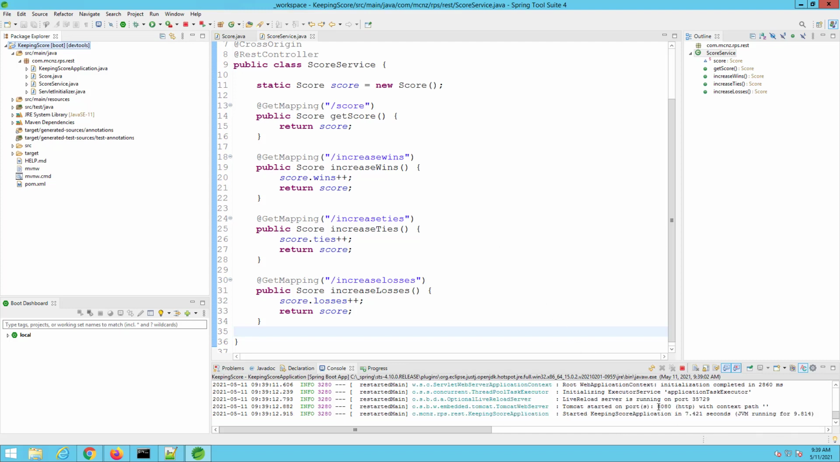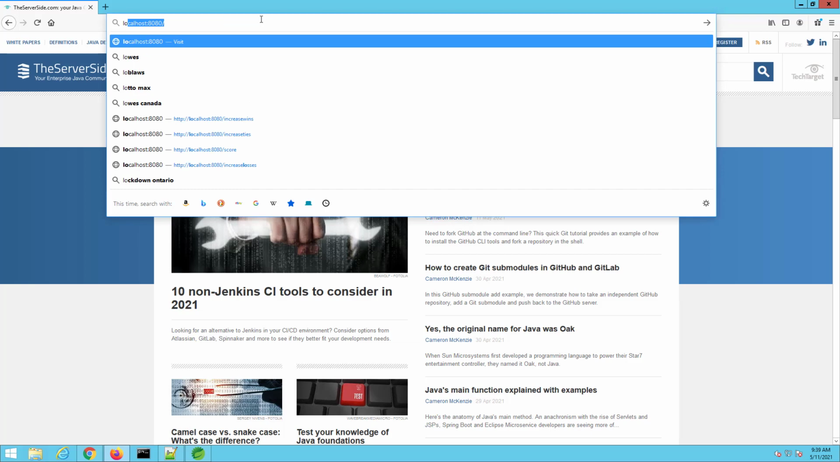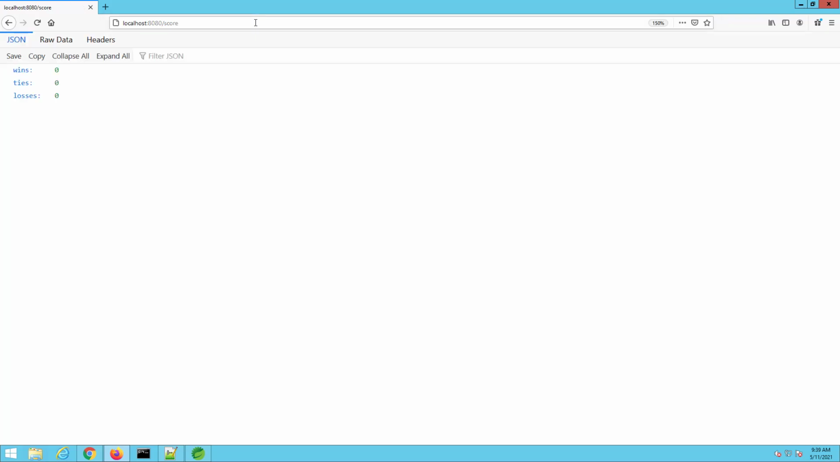It now says Tomcat started on port 8080, so I should be able to open up a browser and go to localhost 8080/score. And you notice it tells me the number of wins, ties, and losses. Looks like Firefox is formatting that. That's the raw data just in JSON. The tool just does that for you.